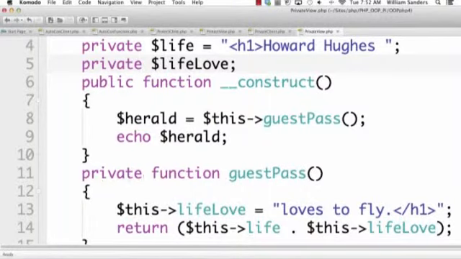And guest pass is a private method that's used. And it is addressing a private property called lifelove. And so we have this lifelove equal loves to fly. Howard Hughes loved to fly, by the way. And then we return this life dot this lifelove. Okay, we've concatenated a couple things here, and we're returning them together as a single unit, and so we put parentheses around it. Okay, so here, what we're doing when we have Harold, the local variable, equal this guest pass, it basically calls, and then it echoes it out.